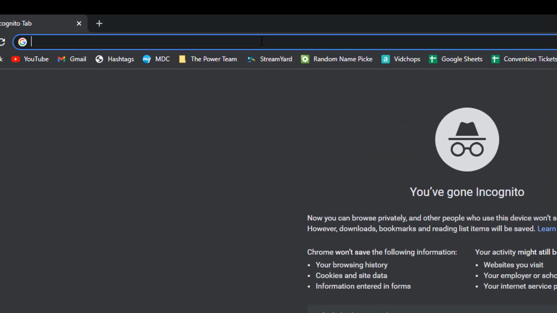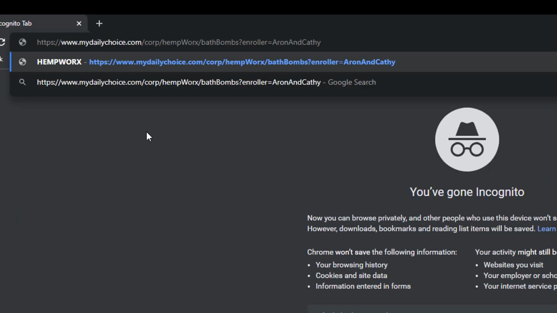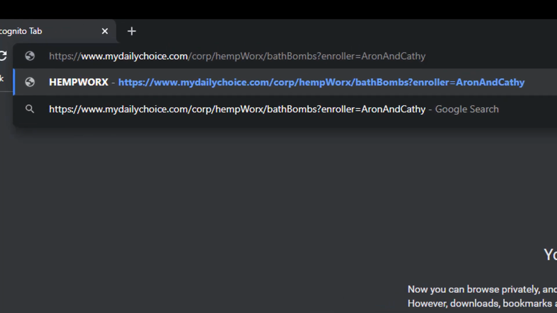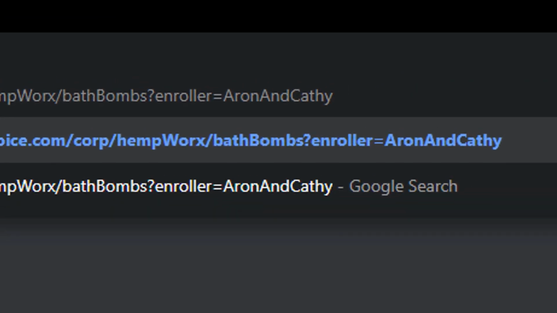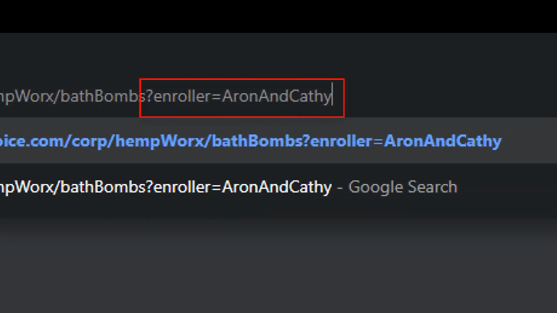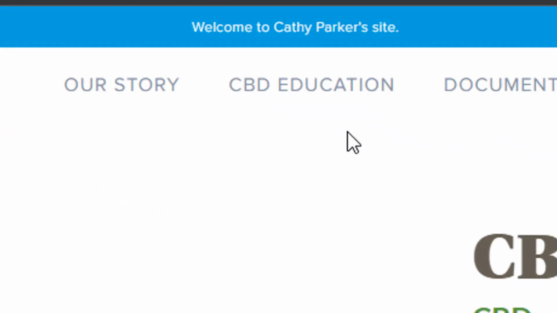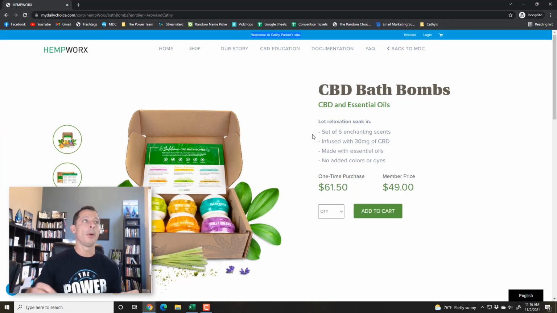And now I'm going to paste the website. You guys see the link, right? That's the link that we got from the bath bomb page, and we added ?enroller equals, and it would be your username. So now let's click enter. And this is how you can verify that it's working. And look, it is, because at the top it has Kathy's name. So that is something you always want to do to test to make sure that you did it properly.